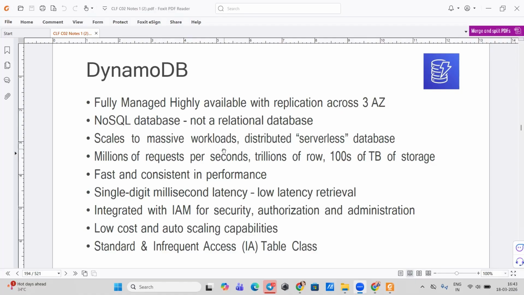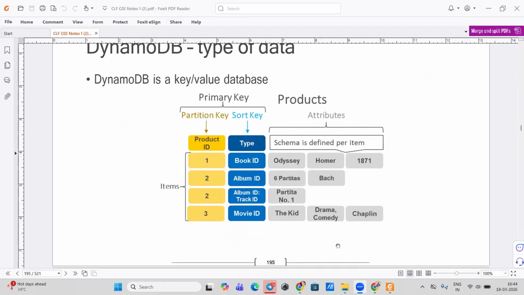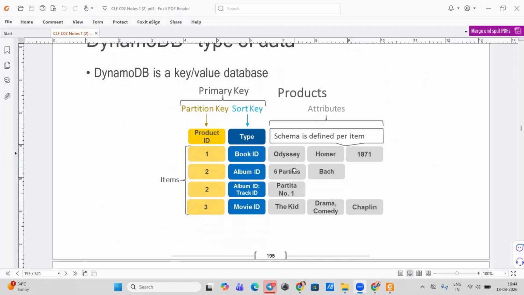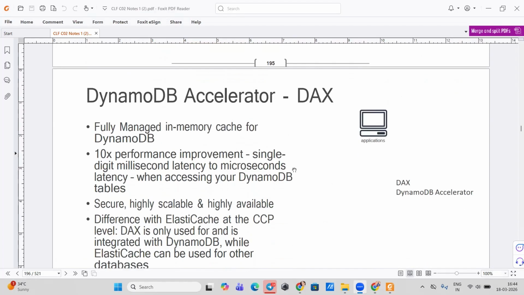Millions of requests per second, trillions of rows, and hundreds of TBs of storage. And it's fast and consistent in performance, single digit millisecond latency, low latency retrieval, etc. It stores data in key value pairs in the database.